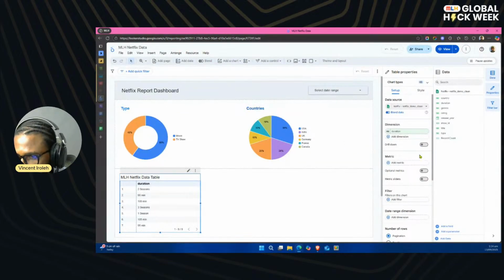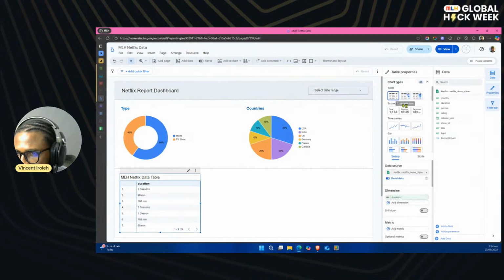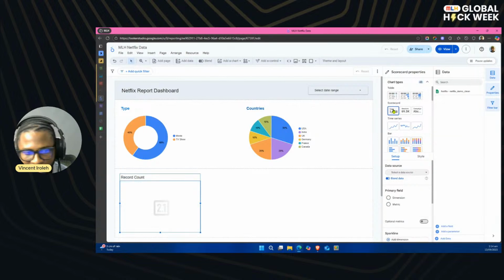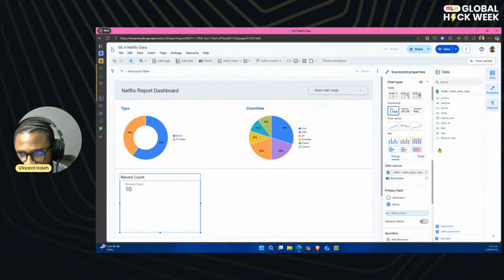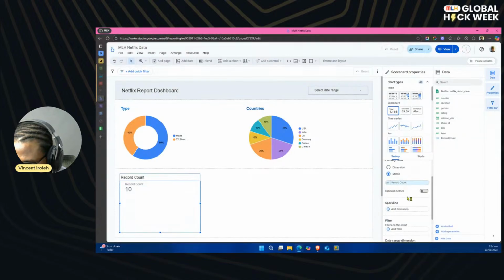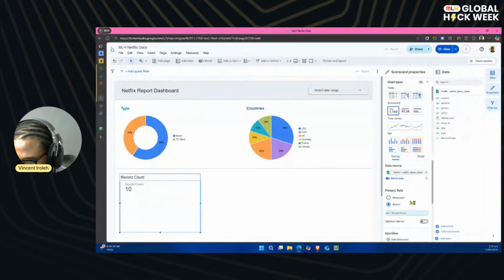So I'll try to change the type to a scoreboard. When I change that, it changed the data source to the record count instead of the duration. But I can always change that from down here. Under primary fields, you can change the field that you want to plug in. So I'm looking at dimension. Let me see. Type, movie, metric.